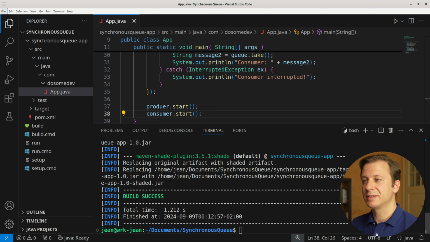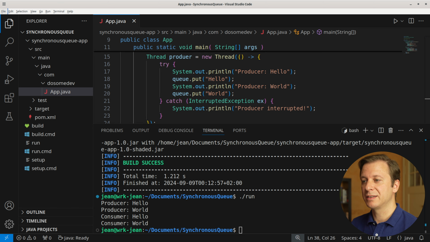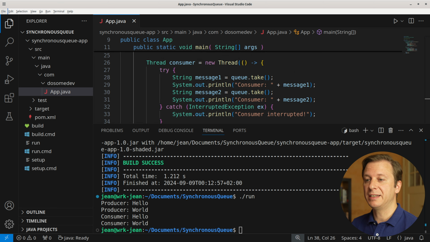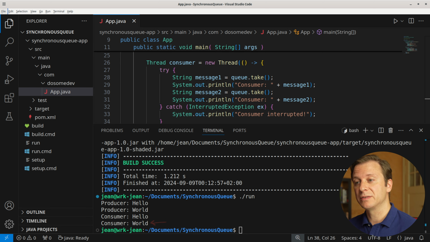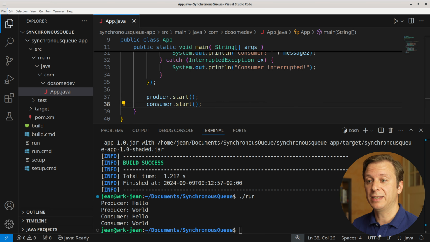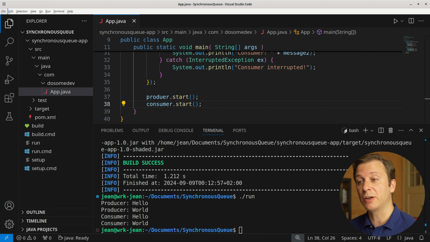Let's build and run the application. And here we can see the putting and the taking of hello and world. Now you might ask yourself, why isn't it first the producer hello and then the consumer hello and then the producer world and then the consumer world? Well, the reason is that the text that we are reading is a different operation than the putting and the taking of the queue. Because one time we're concentrated on print line and then we're concentrated on either put or take. And it just so happened that the printing of the producer hello and the producer world was faster than the consumer hello and the consumer world.